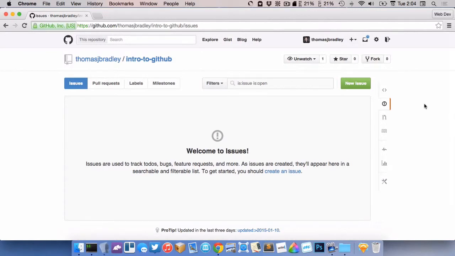And what an issue is, if we're thinking about GitHub from an open source code repository point of view, is a place where people can describe bugs that they found in the code or suggest new features or something like that. For our own websites that we create, we can also use issues sort of as a to-do list. So if we're testing our website and we notice that there's a bug or something that we want to fix, but we don't want to do it now, we want to do it in the future, or maybe someone else needs to fix it, we can create an issue.